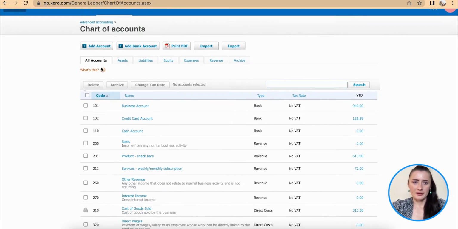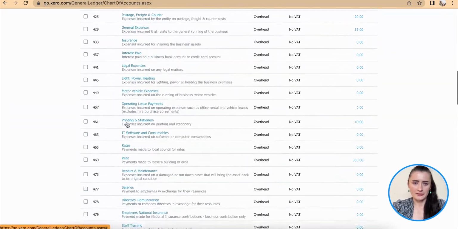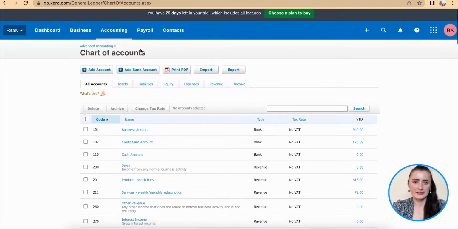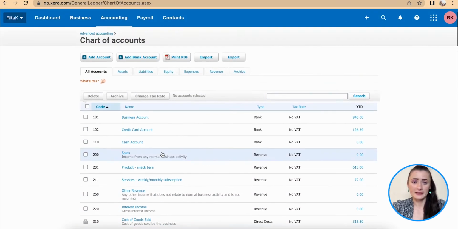So all chart of accounts list is provided here. It's a very long list with all descriptions and details provided under each code, so you can have an insight about what each code means.